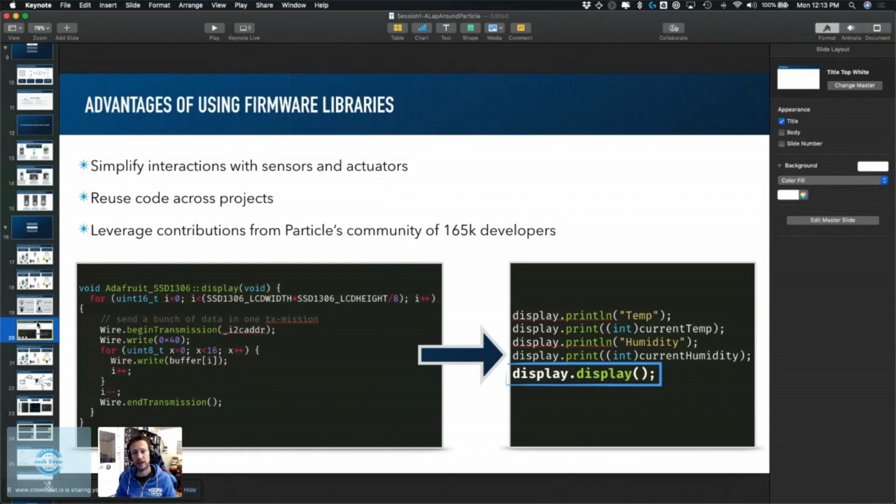And so we also provide an entire ecosystem of a few thousand firmware libraries that make it really easy to abstract away the sensors and actuators that you tend to work with when you're working with an IoT solution. So it allows you to simplify interactions, to leverage contributions from Particle's community of over 170,000 developers, and to reuse code across projects, of course. And so the example here is a simple example of just using a small display from Adafruit. And instead of having to push bits and bytes around over the wire one at a time and deal with that at a very low level, using a library allows you to just print out text on the display, position text, etc. All those things you're used to doing at a more high level.